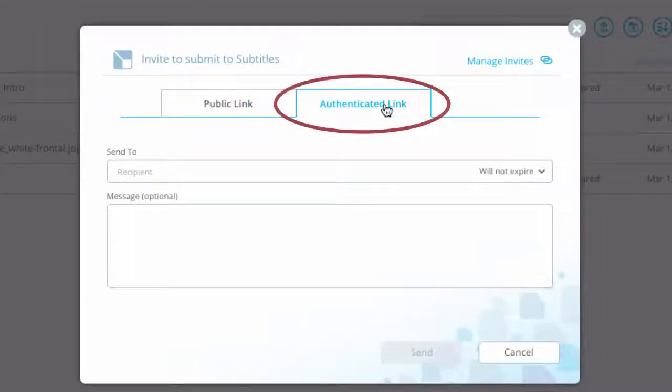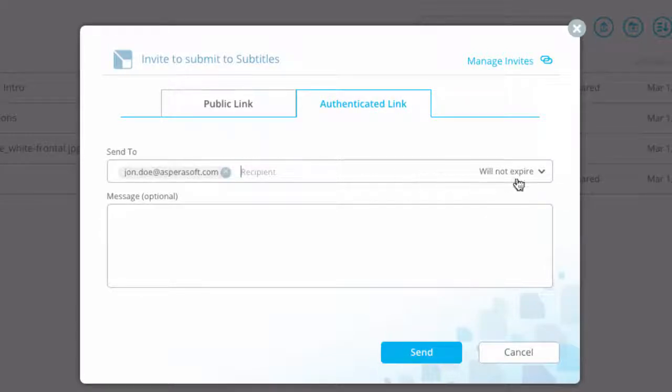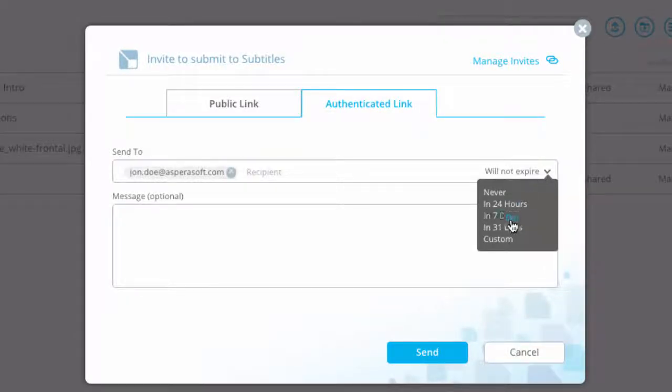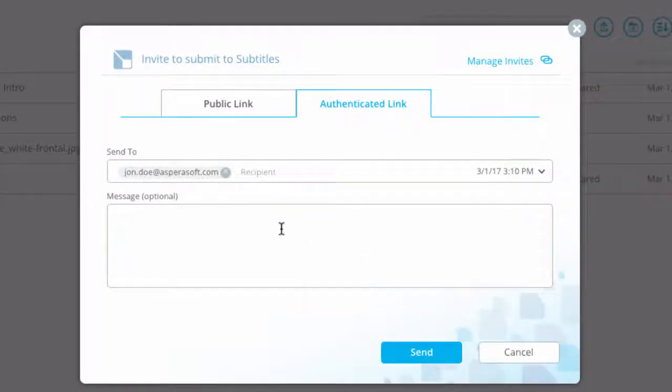In the form that displays, click Authenticated Link. Enter the recipient's Files username or the email address of your intended recipient. Click this downward caret to set the expiration date for this link. Until this date you set, your recipient can reuse the link to submit an unlimited number of packages to the Dropbox.